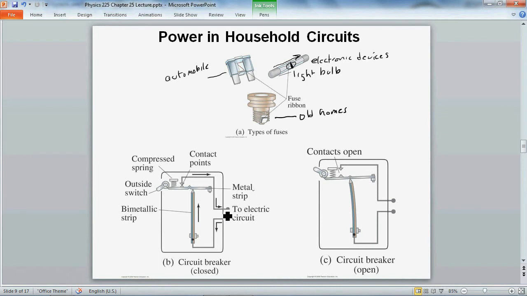Now, circuit breakers are quite efficient because you can reuse them. Once a fuse is blown, you just throw it out. But a circuit breaker is resettable. As the current flows through a circuit breaker, it will flow through a bimetal strip. This strip has two different types of metals, and it will flow out through the contacts.